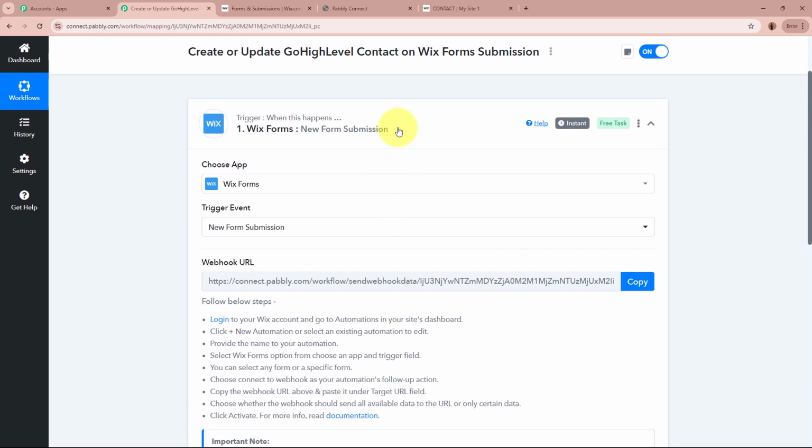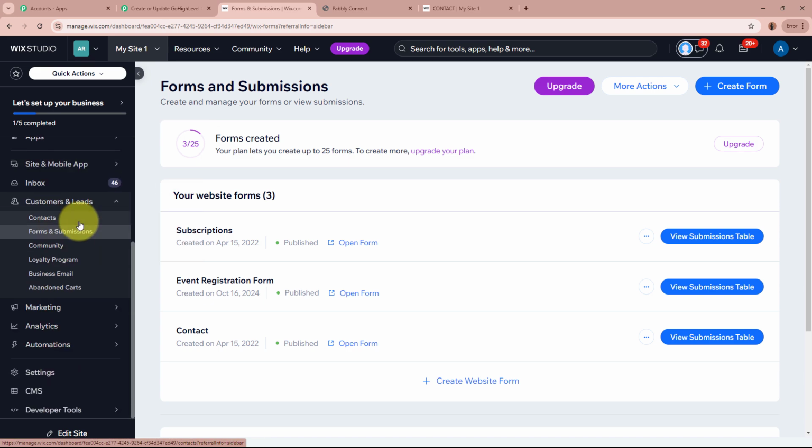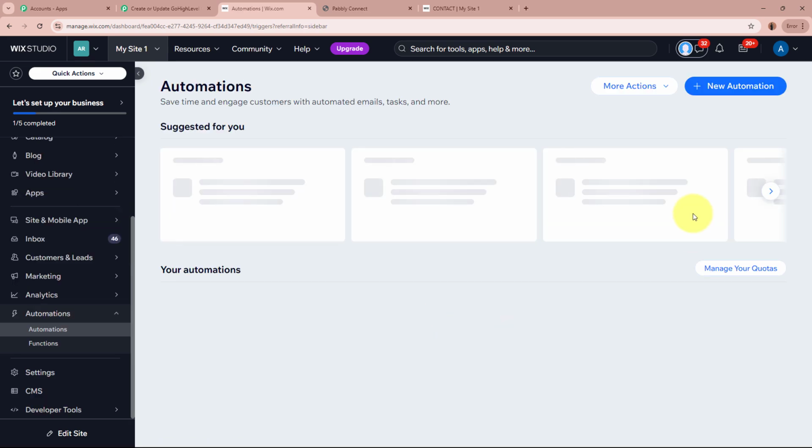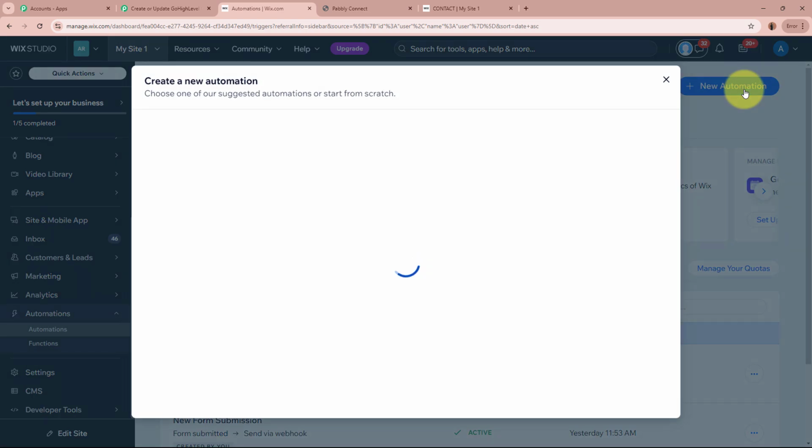Okay. So now we are going to go back to our Wix account. After coming to the Wix account, we're going to connect this account to Pabbly Connect. In order to do that, from the left side panel, go to Automations and click on this Automations section right here. After coming to the Automations page, we are going to create a new automation. For that, click on this plus New Automation right here.